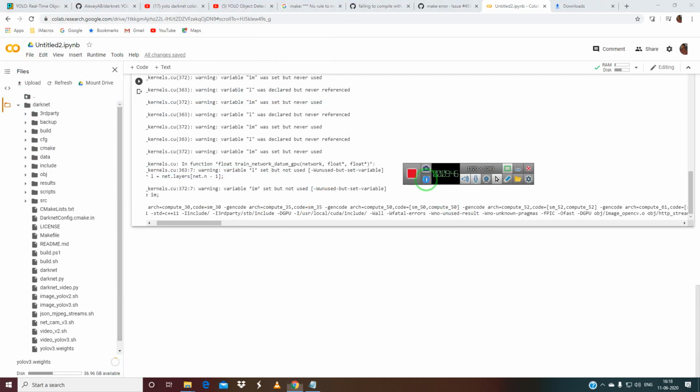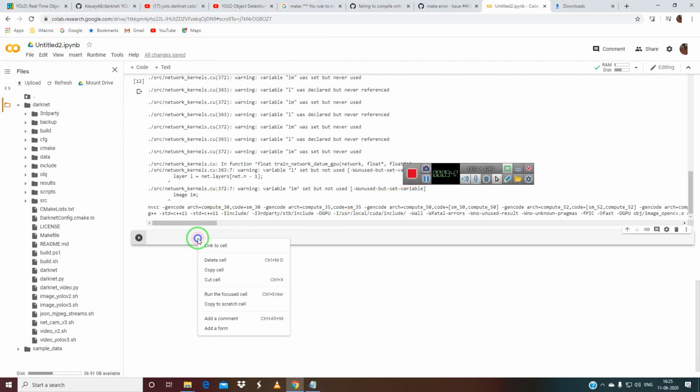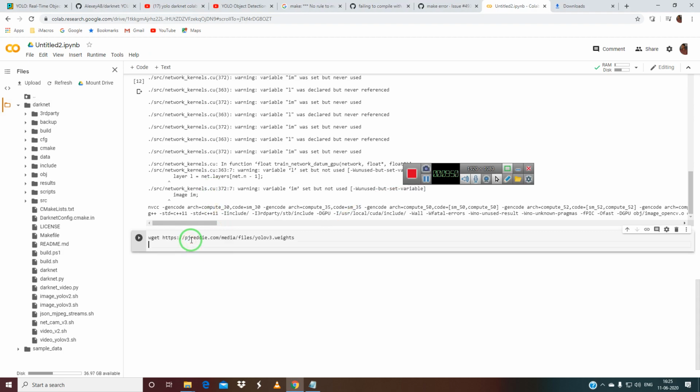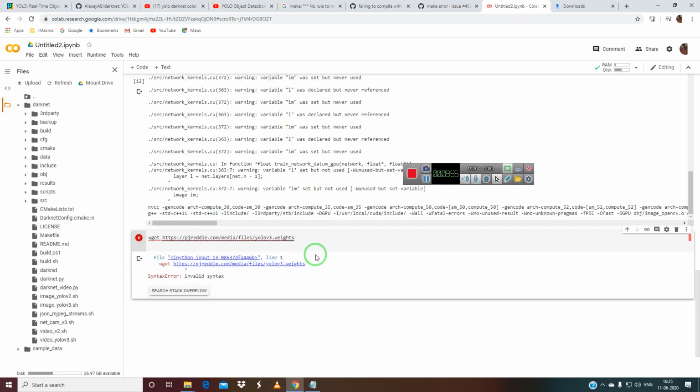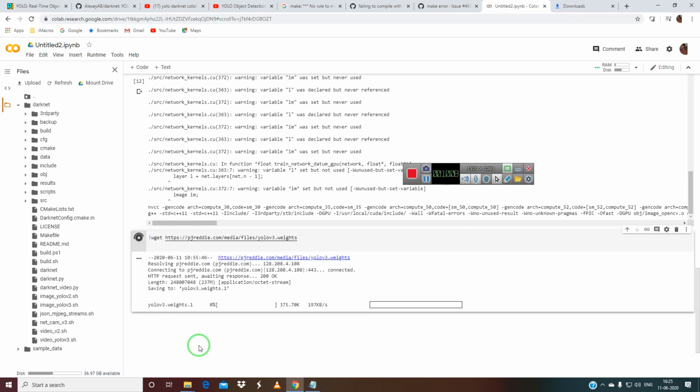The uploading took a long time, so I am just going to download this with wget as YOLO v3 weights. Let's see how much time it's taking. You always have to type this exclamation mark. It is starting to download somewhat fast. It's going to take 17 or 18 minutes, I think. So let it take its own time.